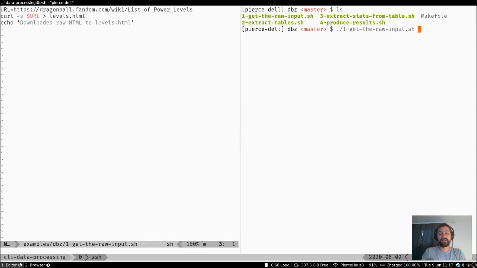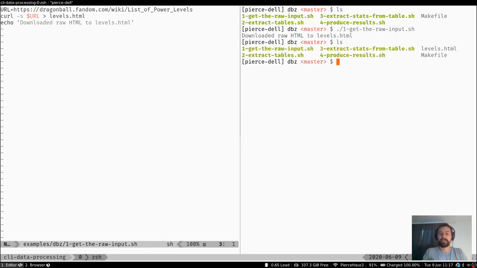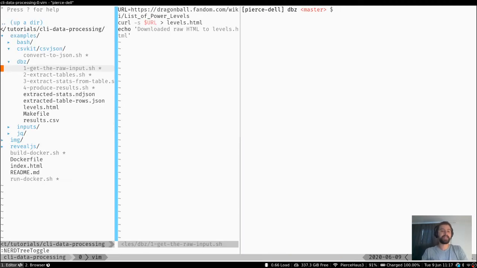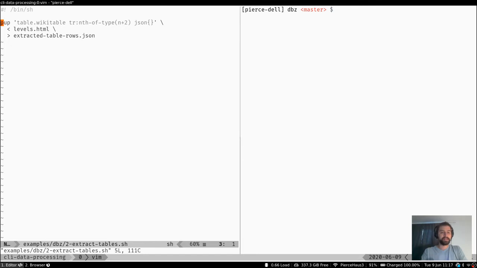So let's run this, and we downloaded raw HTML levels, and there's levels.html. And if we print out that file, we can see that's the Dragon Ball Z source code for that page. Okay, so the next thing that we'll do is it expects that levels.html file exists.